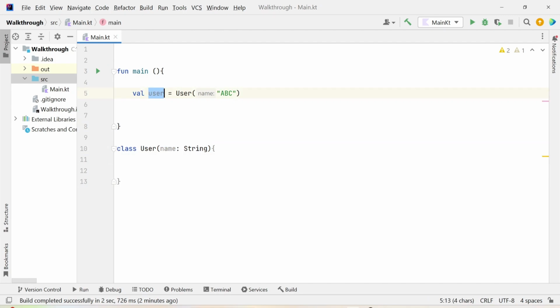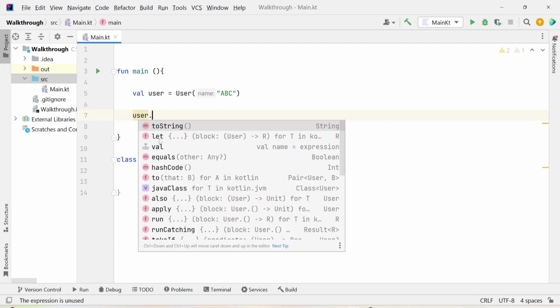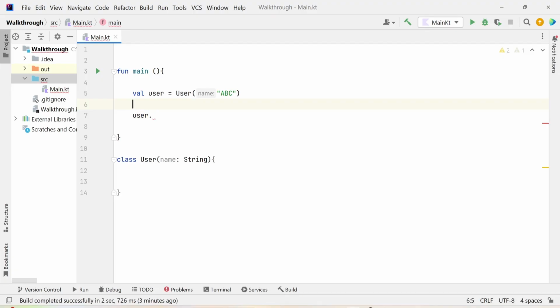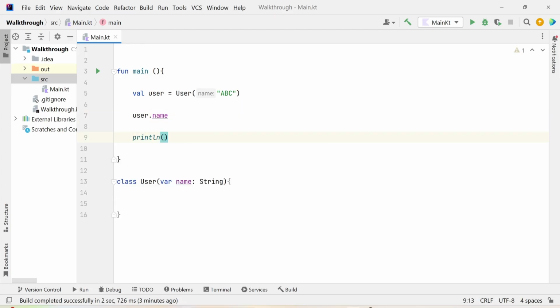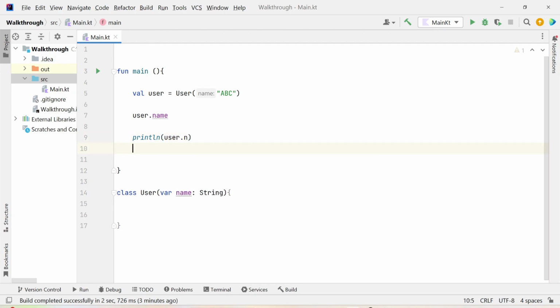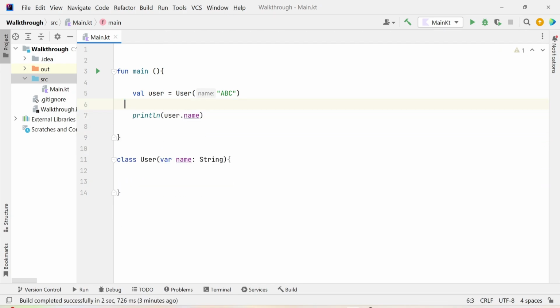Now we can access this also, like this, let's say user dot name. See, this is the user, and if we want to access it, then we have to write val or var. See, we are writing var, so now we can access it. That means if you want to print user dot name, we can print it here, outside this class.